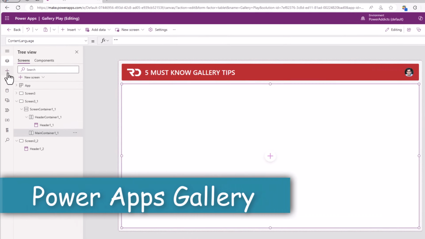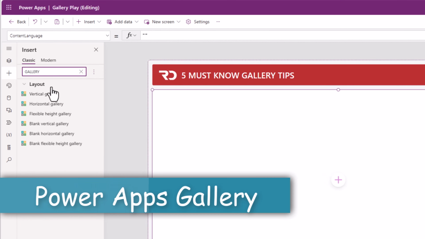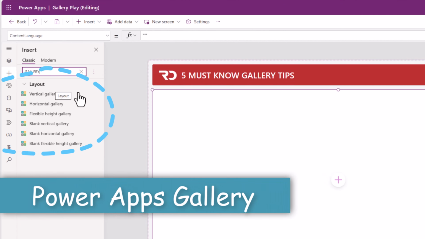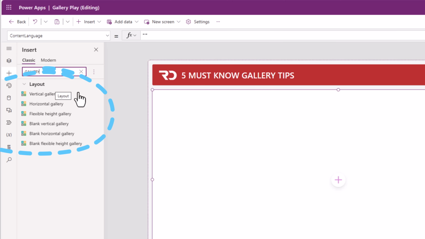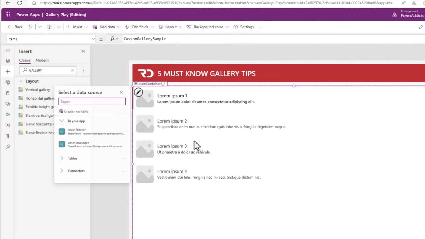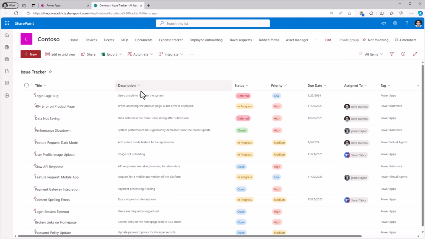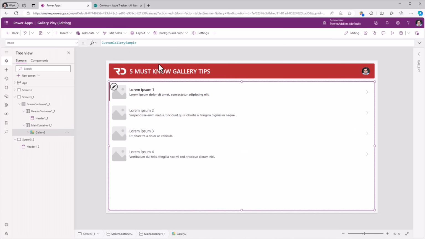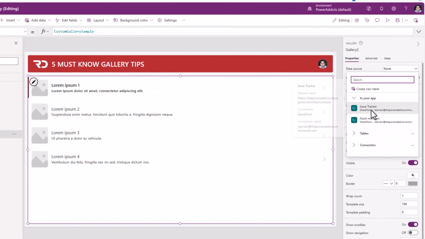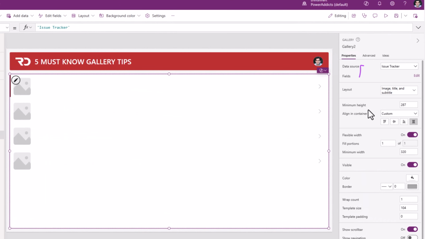So let's begin with inserting the gallery control, which allows us to show multiple records from a data source. I'll insert a vertical gallery in which the items are stacked vertically. The data source that I will be connecting to is a very simple SharePoint list that has various types of columns. So I'll connect my gallery to my SharePoint list.